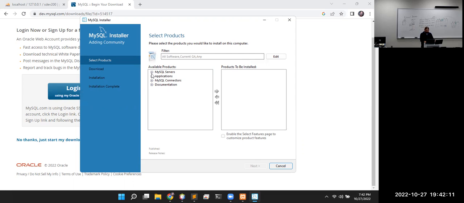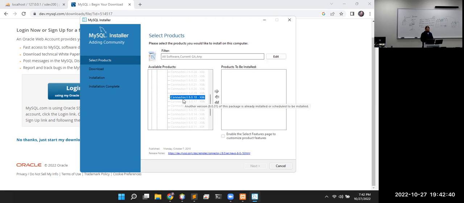But all we really need, if you're looking at this page, is this one, MySQL connectors. So all you really need is the MySQL /J, which is the Java connector. So just grab that and move it over, which I can't do because I already put it on mine. But when you highlight one, the little arrow will turn green and it puts it over here. That's all you need to install.